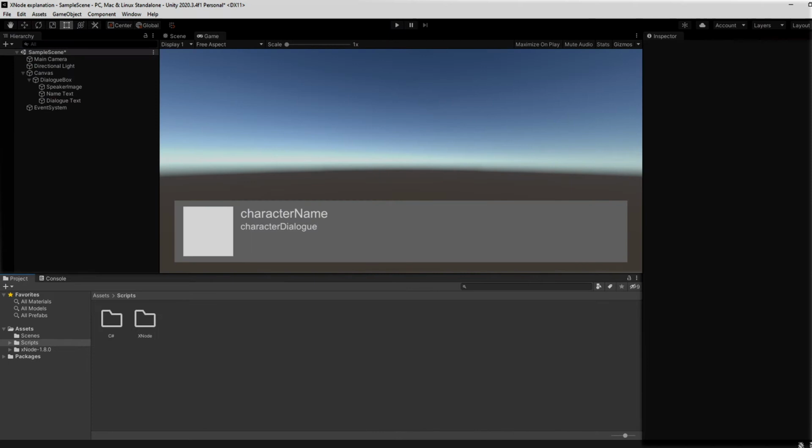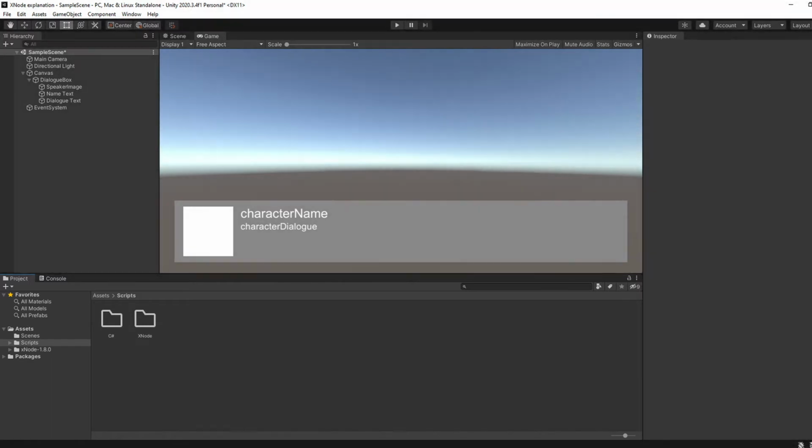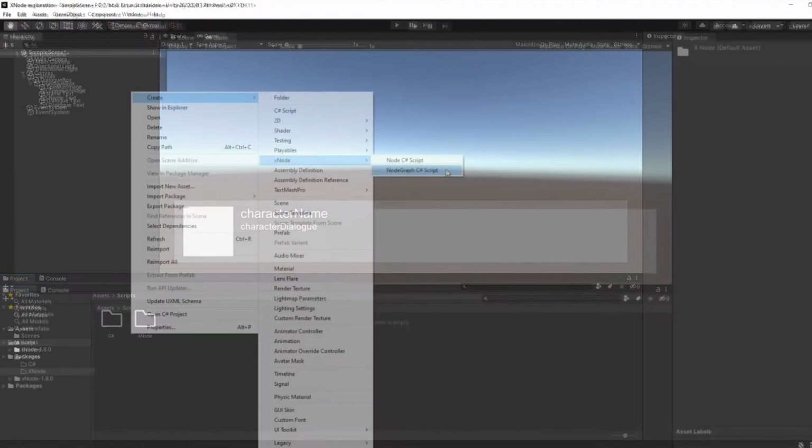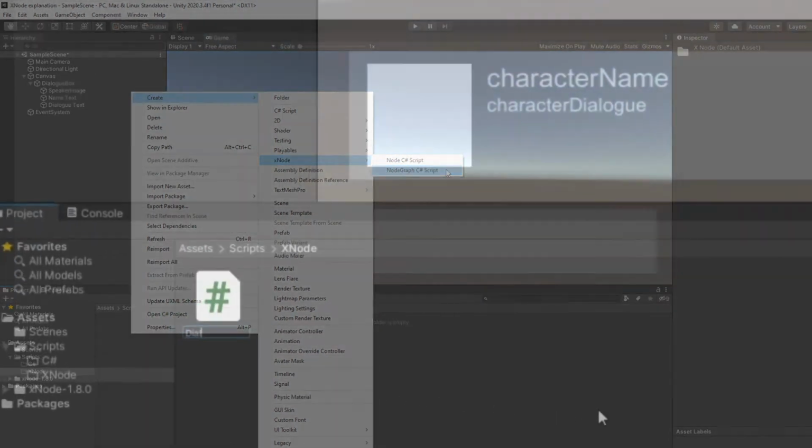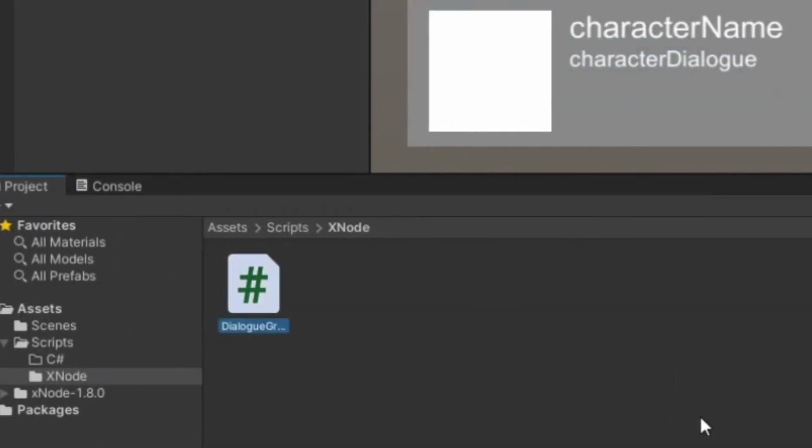I like to separate my node scripts and my other C# scripts from each other because it makes it easier to find what I'm looking for, but organize your codebase however you want. Either way, find somewhere to put all of your node junk and create a new XNode graph script there. Name it something like dialogue graph. Hang on to it because we're going to open it later.